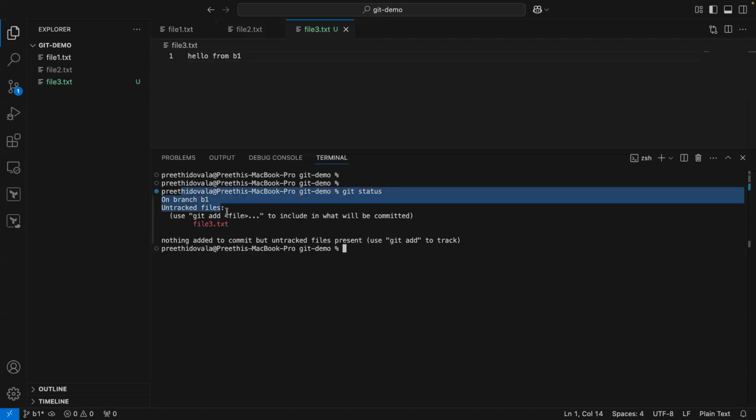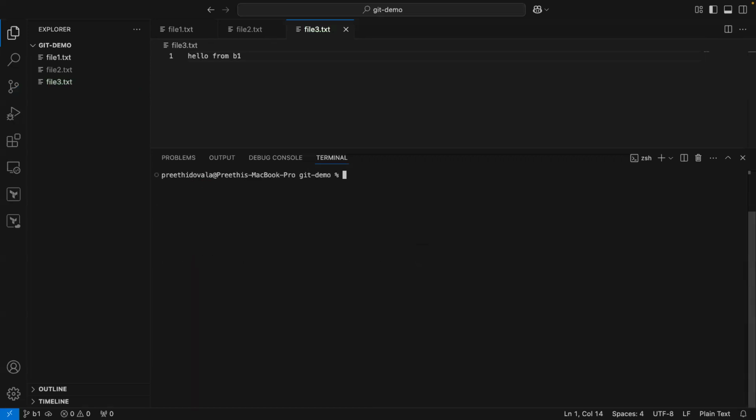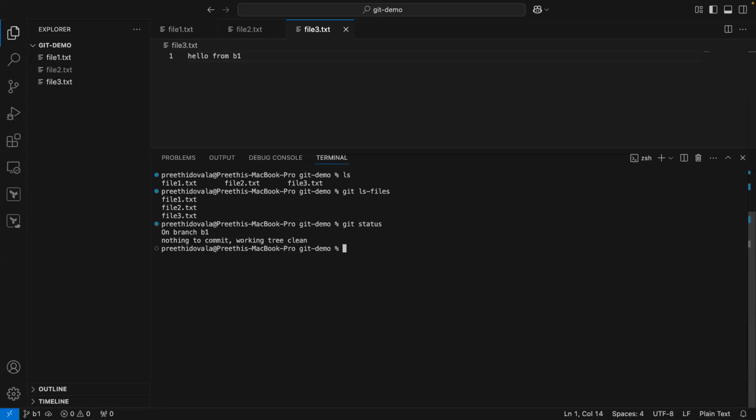See, on branch B1 again untracked. What we should do? Correct? Add it. Status. Changes to be committed. Means where is the file? Of course, file is on B1 branch, but whether it is in working directory or staging area or local repository. Staging area. So let me commit, git commit -m, on B1 or from B1 kind of message I'm giving. Done. Now, ls, 3 files, git ls-files, 3 files, git status, everything is clean on B1.